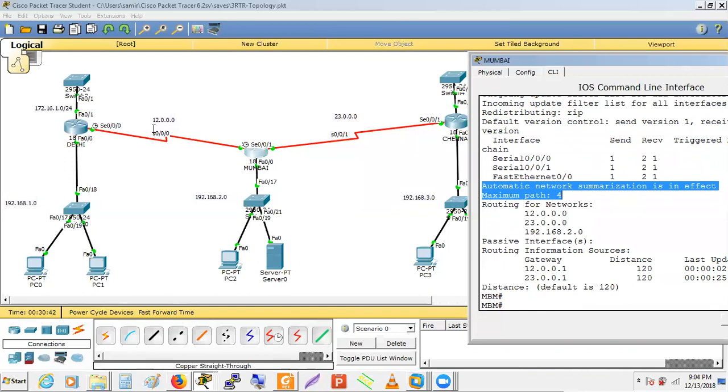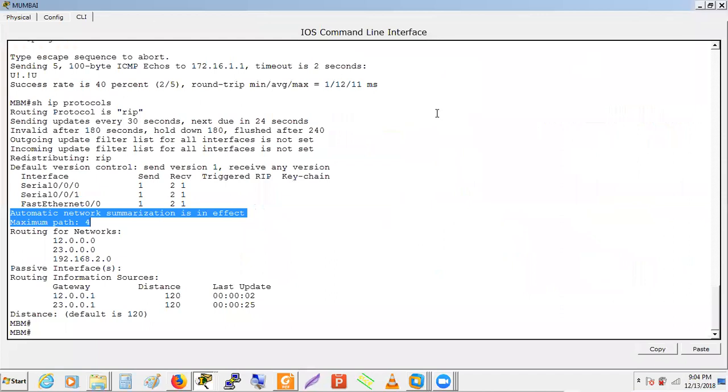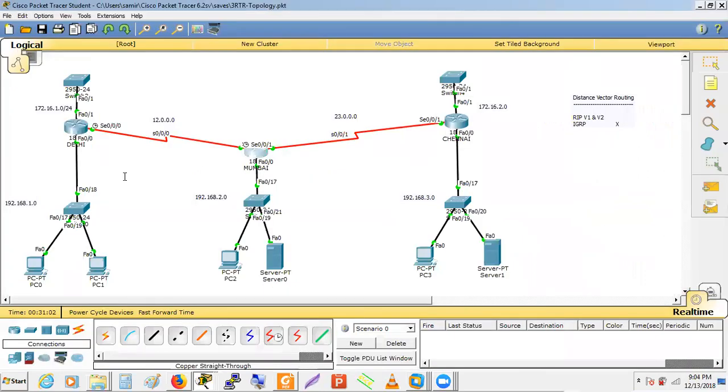172.16.1.0, as Shrijesh has told us, is getting advertised in the form of 172.16.0.0/16, and Chennai is also advertising the same update, 172.16.0.0/16. So what's happening at the Mumbai end is that we are receiving the same update from two routers. One is Chennai, the other is the Delhi router.